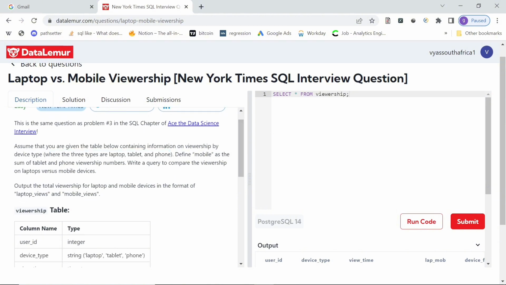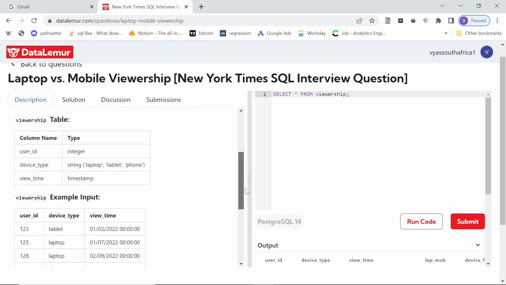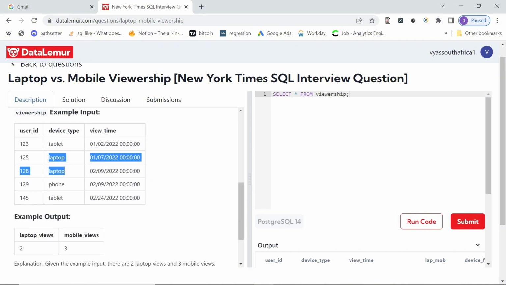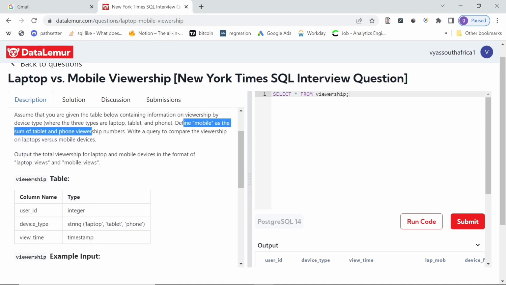As you see here, what they want us to do is define mobile as the sum of tablet and phone viewership numbers. So in this case, for example, we have laptop, like there are 2 views through laptop, right? So laptop views have to be 2, mobile views is 3, because it's basically tablet plus phone. That's what they want us to do. If you see the question, define mobile as sum of tablet and phone.